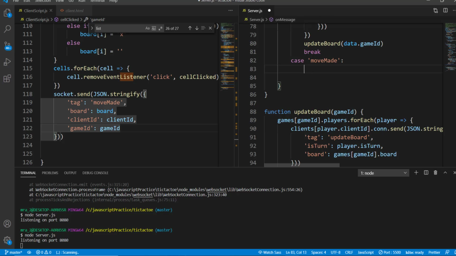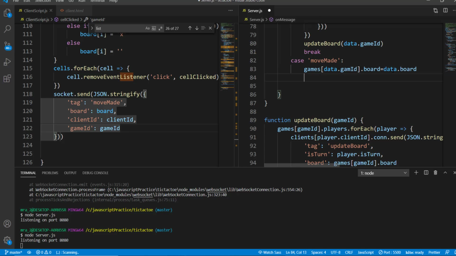So within this moveMade, first of all we have to get the new status of the board sent by the client and update the board information that is placed in the game's data structure for that particular game. So what we'll do, we'll say games, and here we have to figure out the game's ID which we have in our data. So we'll say data.gameID. From that we will access its board, and to that board we will assign the new board sent by the client. So we are updating our board at the server side: data.board. Now the board is updated.